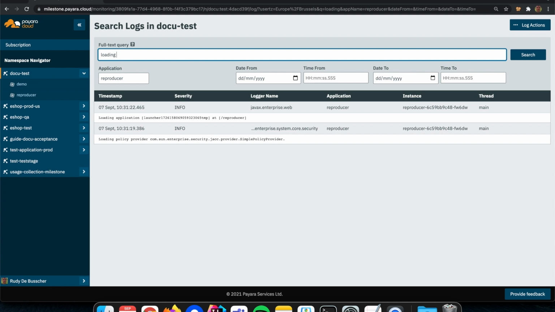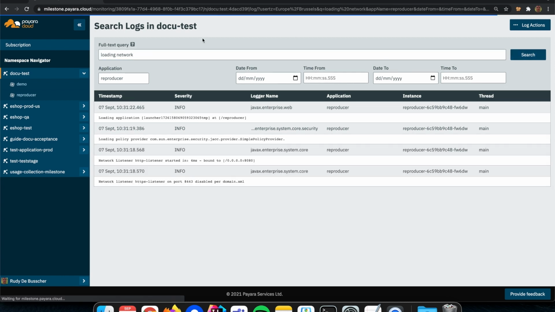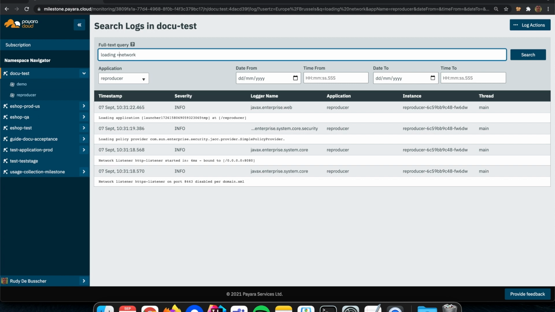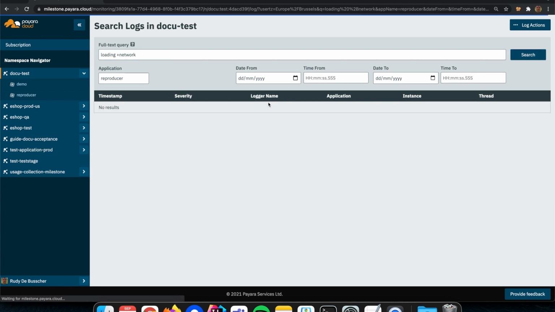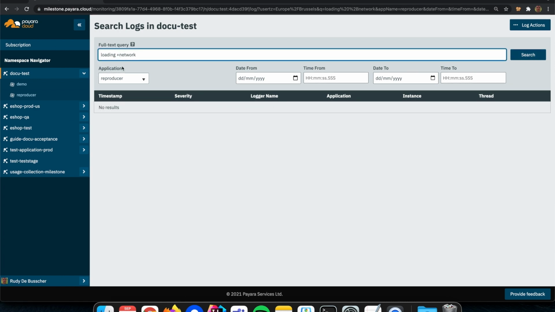So always put full words if you want to search for a certain word in the log entries. You can also search on multiple words, so loading and network. That means that either loading or network should be found in the log message. And here you see that there are now those two additional entries. If you want to have them both in the same entry, then you need to add the plus sign, but there are none of them, so that again will result in no results.